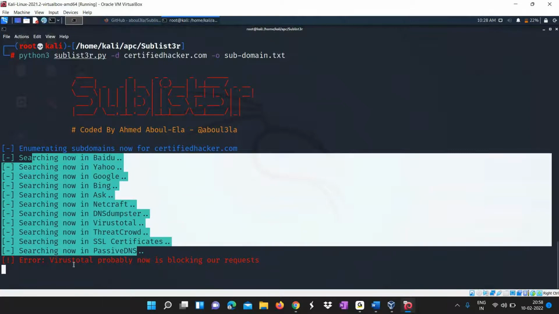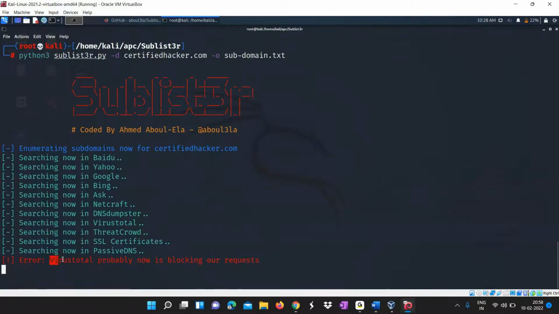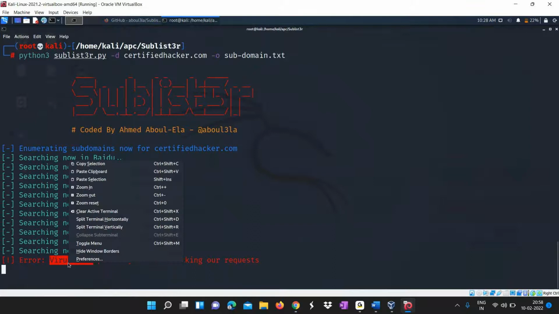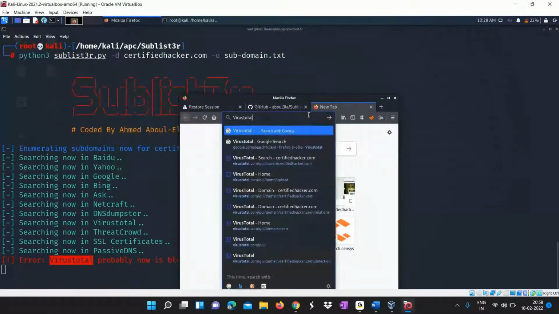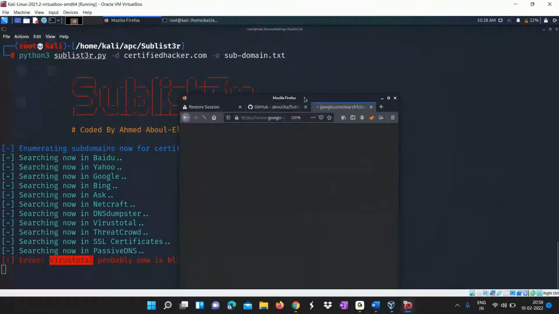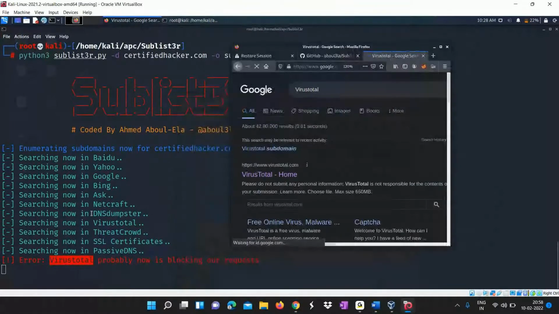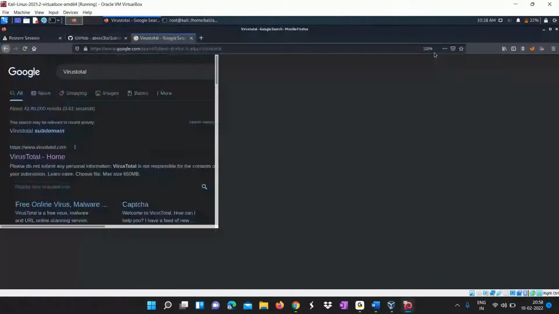One of the search engines, VirusTotal, is blocking it because the tool sends so many requests to it. No problem. If it is blocking, we can check it manually. Until we get the result, we'll go and explore VirusTotal.